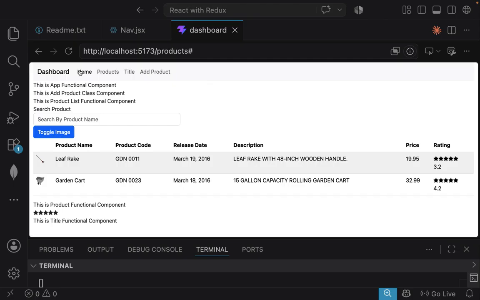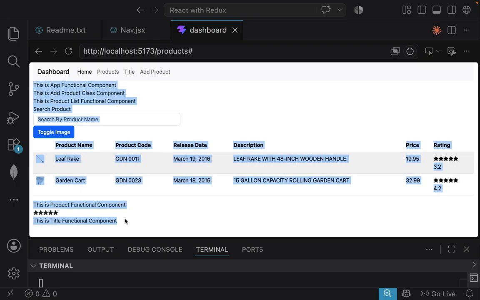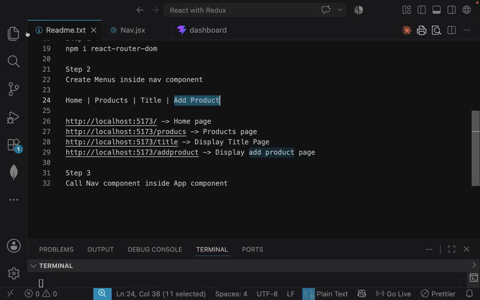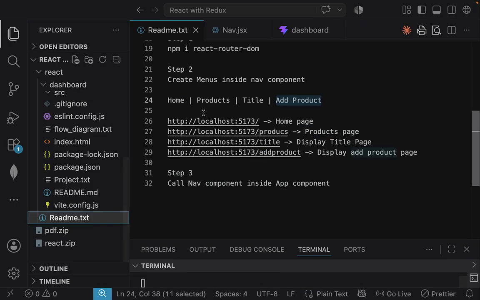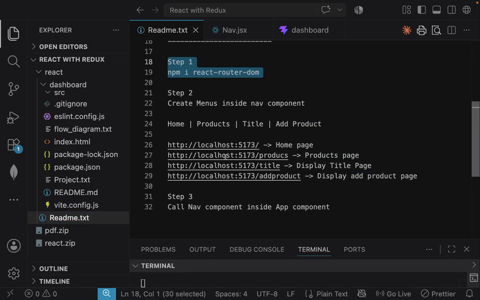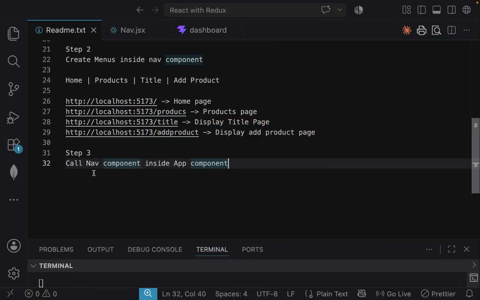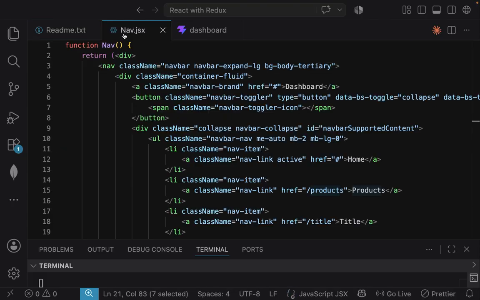So as of now, we are in very good shape because we just created a menu and we are just calling it in the app component. But right now we can see everything in the app component, even though we are clicking on any link, because we haven't added the routing logic yet. So I'm going into the app.jsx, and step one we have done, step two also we have done, which is working perfectly fine. Now in this step number three, in the nav component, right?